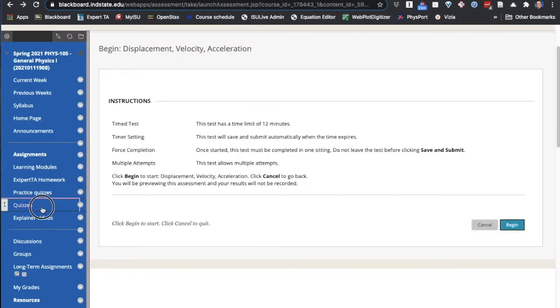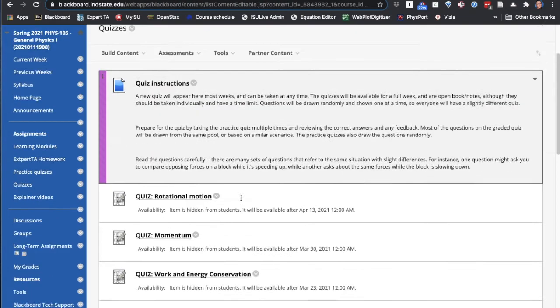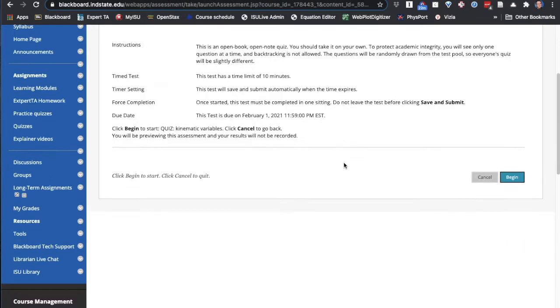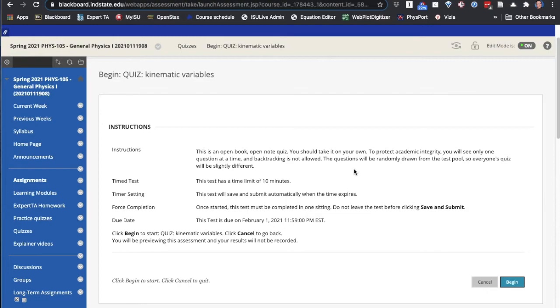Also due on Monday evening is the actual graded quiz. The graded quiz is very similar, again drawn from a random pool, many of which will be the same as the practice questions. Those are graded and due on Monday evenings. The quiz and the ExpertTA homework are the wrap up of that week, and then there will be new learning modules to get ready for the next week by Wednesday.